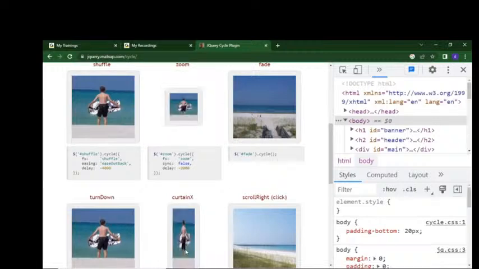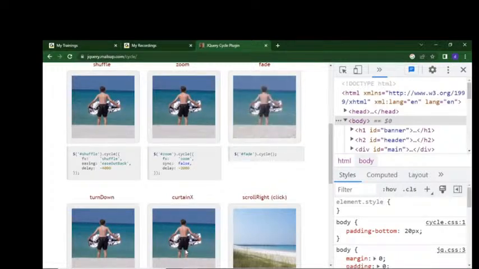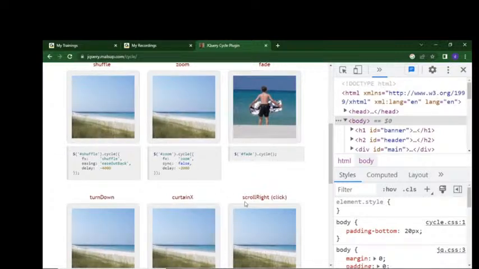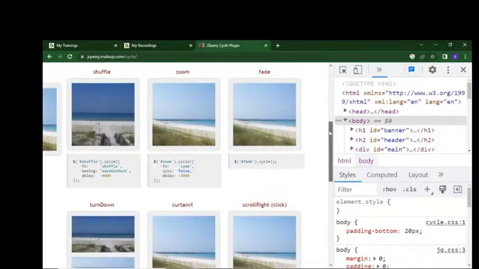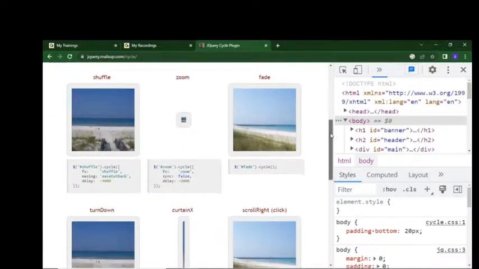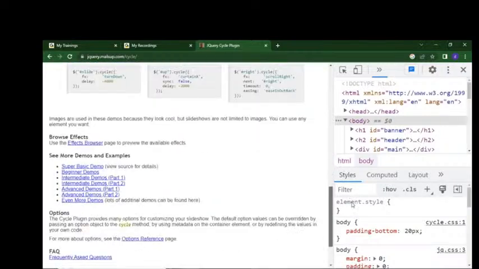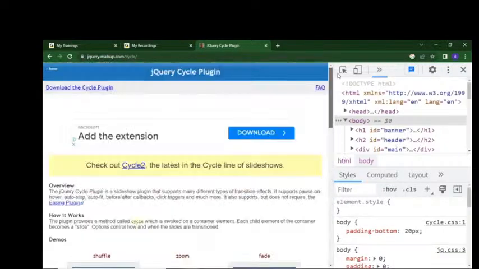Because of all these, we can easily develop our output. If we develop the application with these, we can easily implement our code. Here we are writing shuffling, zooming, fading, scroll right, so we can create these effects for our application. This way we can execute our program. jQuery cycle.js is used for cyclic rotation of images.